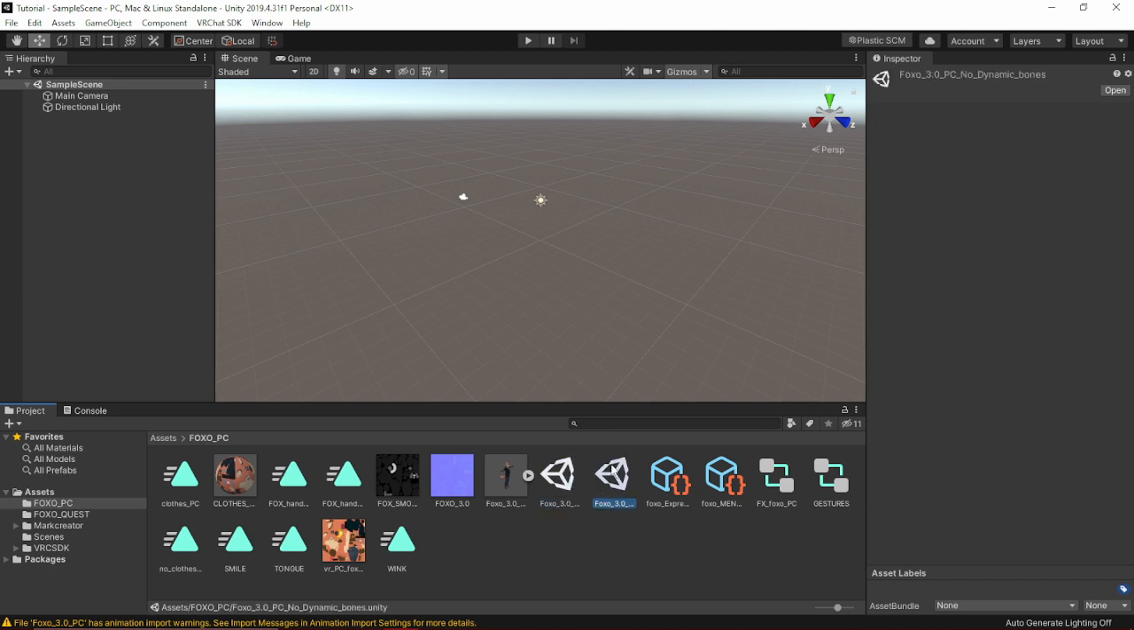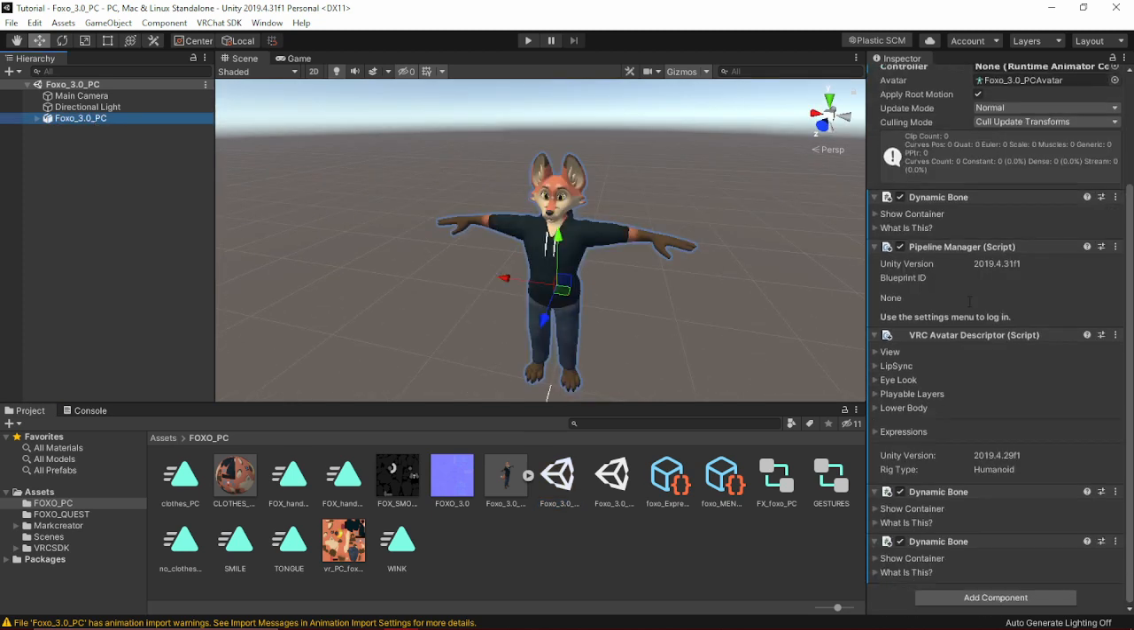There's also a no dynamic bones thing for Unity also. Not every avatar has this, so that's very nice. I'm going to just double click it, make it appear in here. Can see the dynamic bones here. They're working.